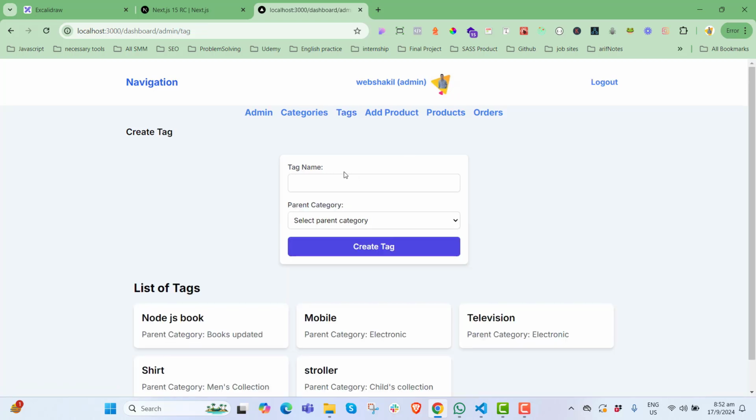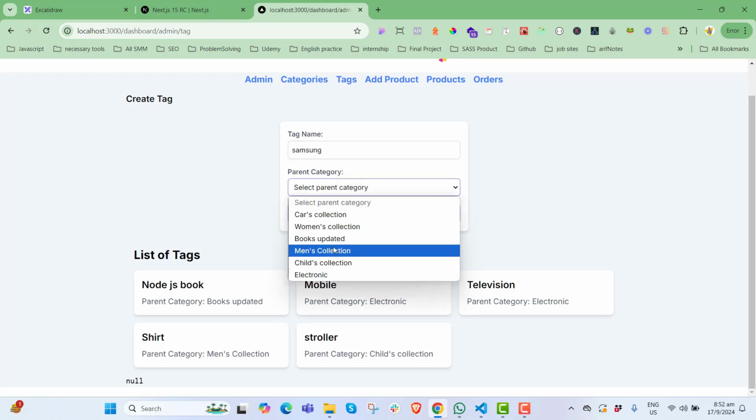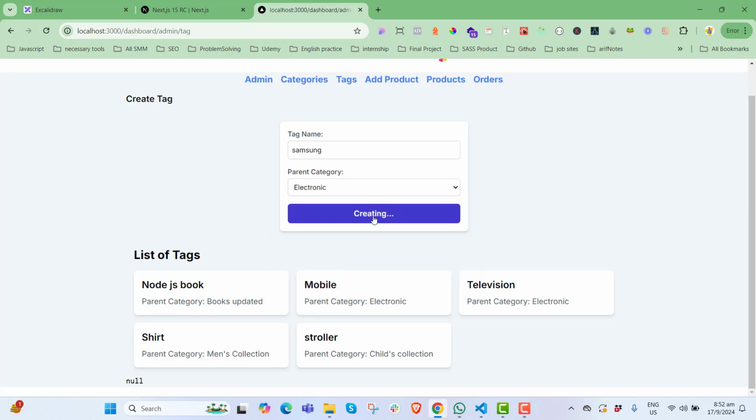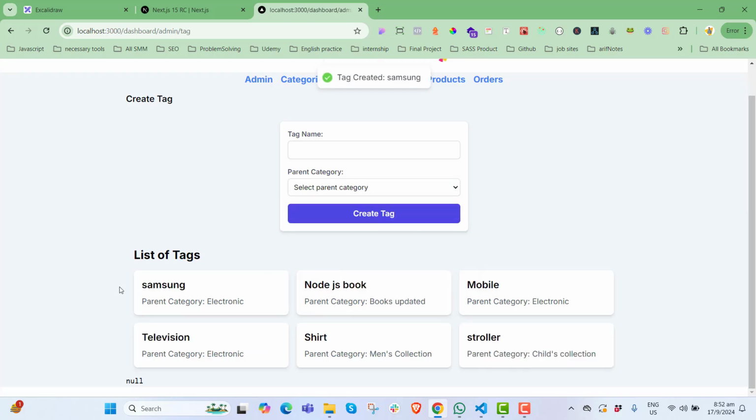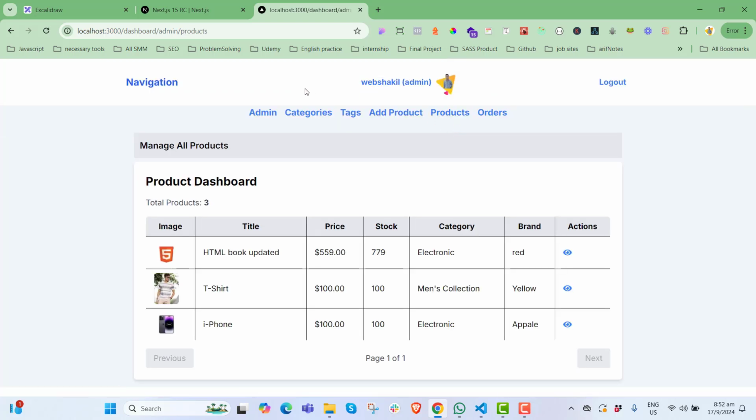So we have the tags, so we can create a tag, say Samsung. So it should be under electronic. Okay, so we can create Samsung. Okay, and we can add products. We have products, so we can update, delete. It's a CRUD operation, like update, delete, create and everything. So orders, product.